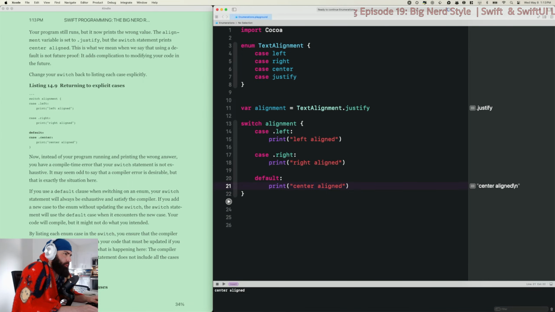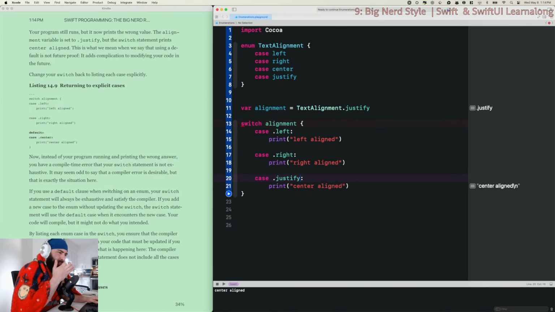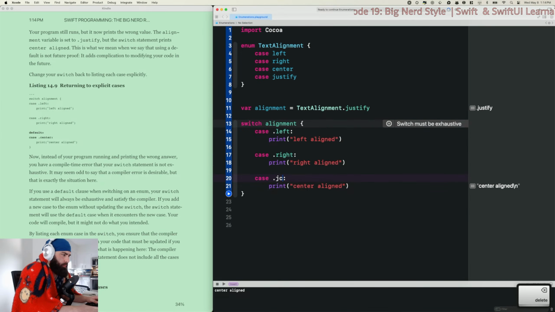Your program now prints the wrong value. The alignment variable is set to justify, but the switch statement prints center align. This is what we mean when we say using a default is not as future-proof. It adds complication to modifying your code in the future. Change your switch back to listing each case explicitly. Center. But don't add justify.